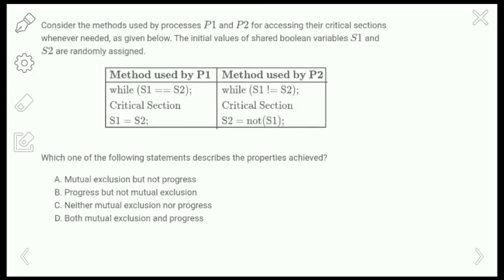next one. Consider the methods used by the processes P1 and P2 for accessing the critical sections whenever needed, as given below. The initial values of the shared Boolean variables S1 and S2 are randomly assigned. So here two processes, P1 and P2, are trying to access the critical section. Now the semaphore values for S1 and S2 are randomly assigned.